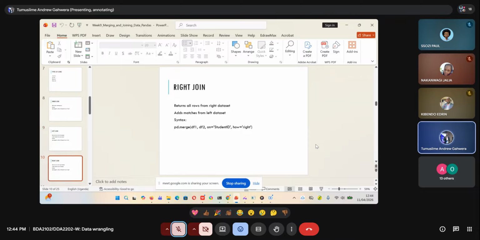While the right join returns all rows from the right data set and adds matches from the left data set. Again, we'll see how this works, but the syntax is again pd.merge. You can merge using, let's say, your student ID, and use the how parameter set to right, checking to see which records were merged or maybe not. Then the outer join returns all rows from both data sets, and the missing values become NaNs here.